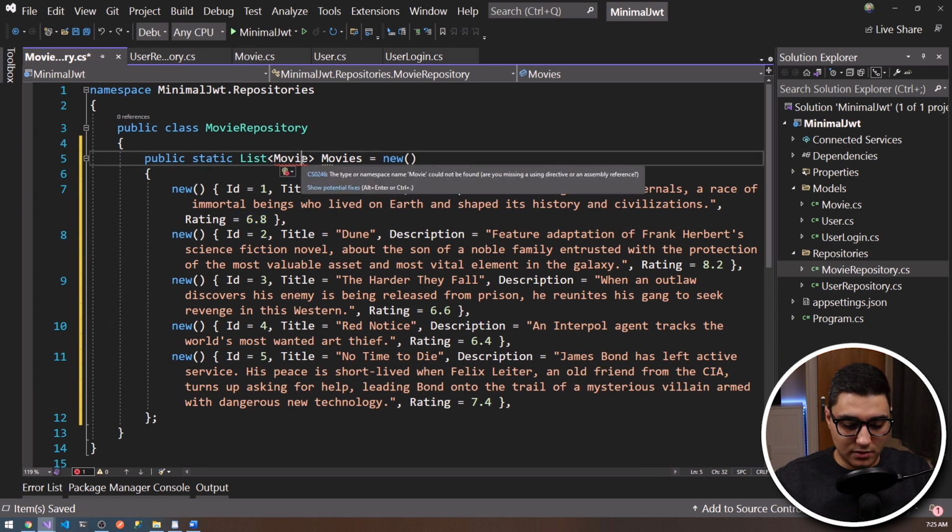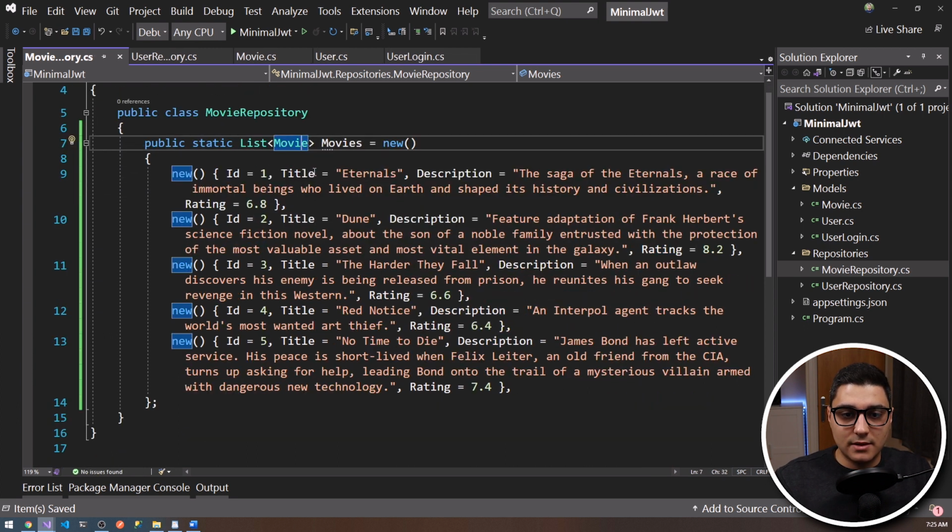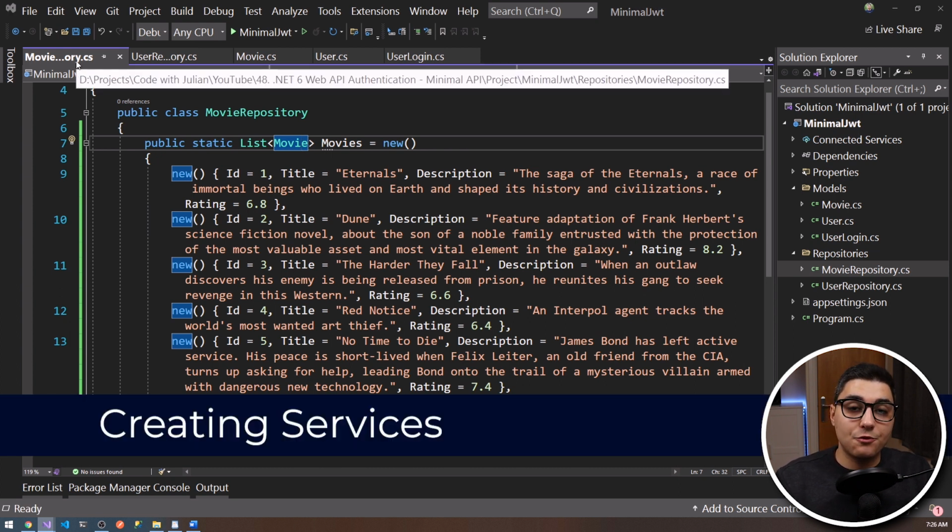and an ID as well. So let's import the movie namespace, and yeah, that is it with this step. Okay, so following is creating the services.